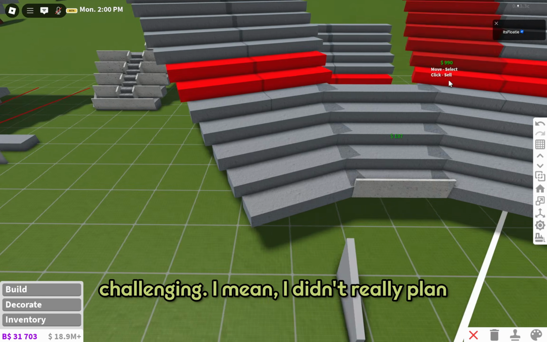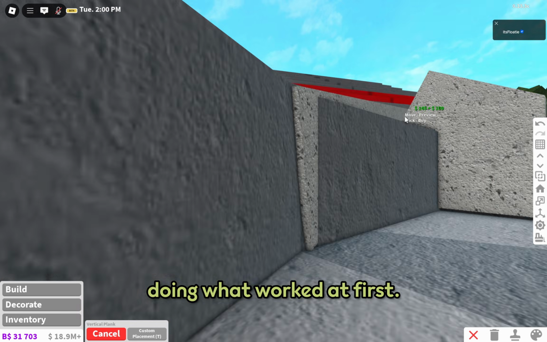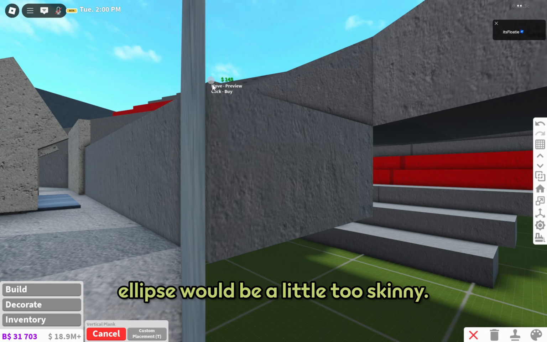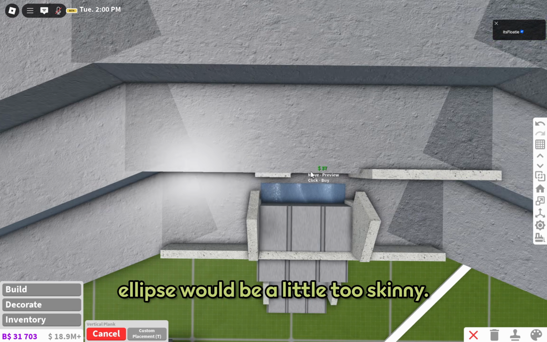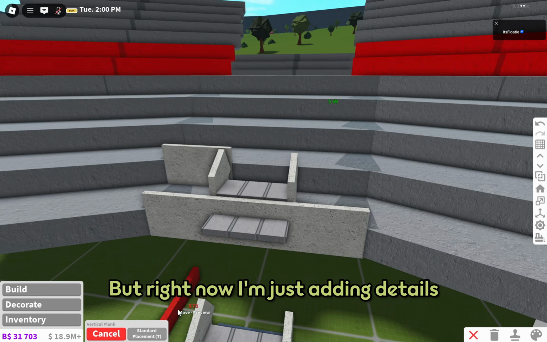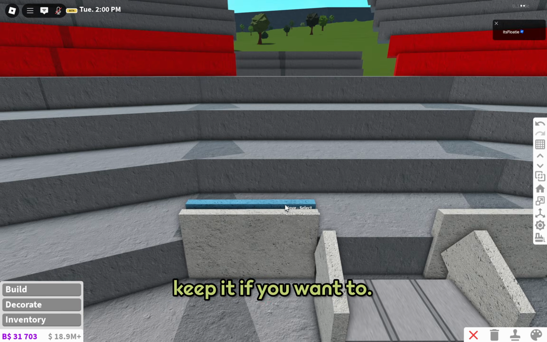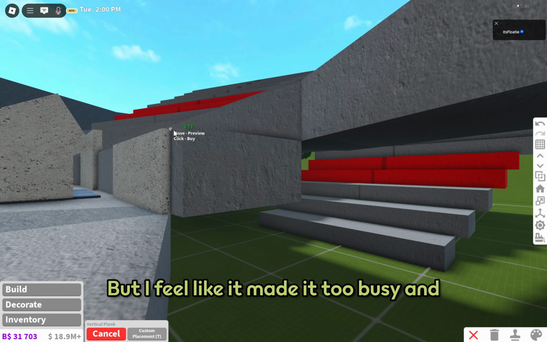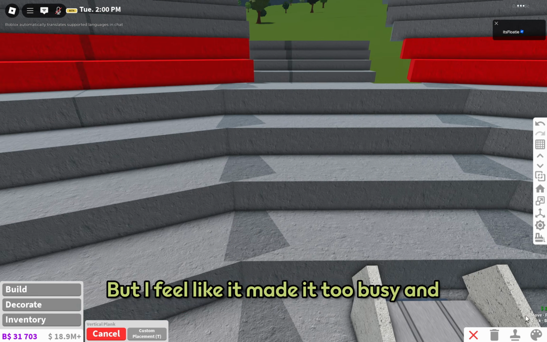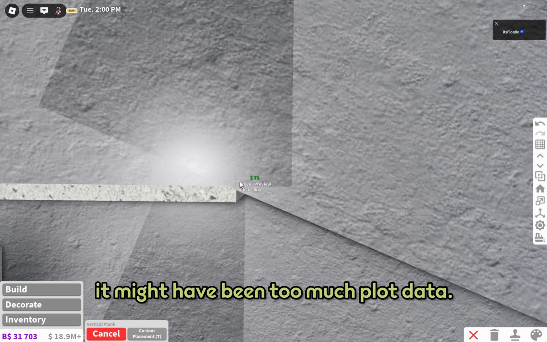I mean, I didn't really plan it out. I just tried doing what worked at first, and it didn't really dawn on me that my ellipse would be a little too skinny. Right now I'm just adding details that I eventually remove. You could keep it if you want to, but I feel like it made it too busy and it might have been too much plot data.